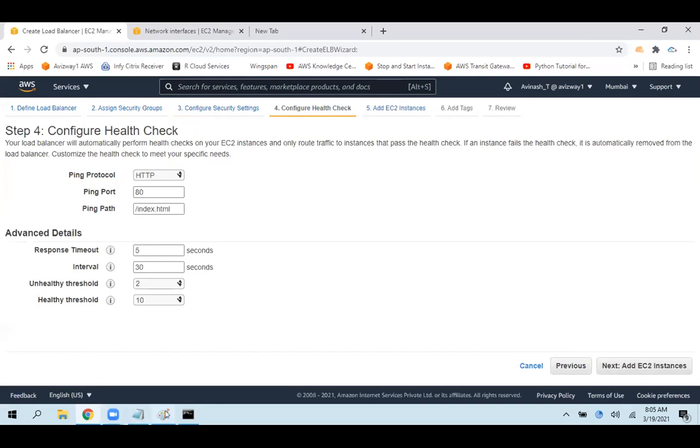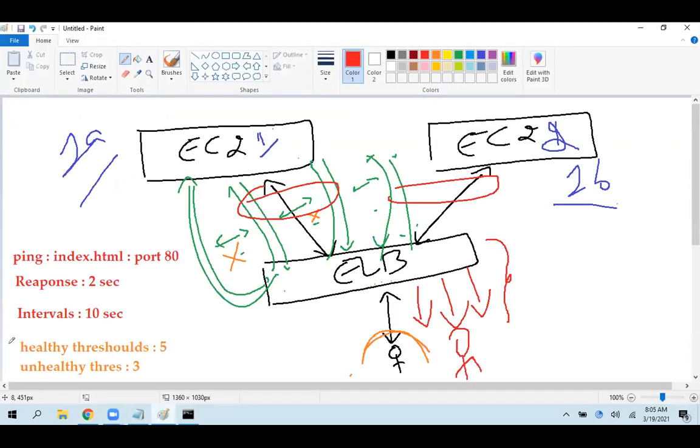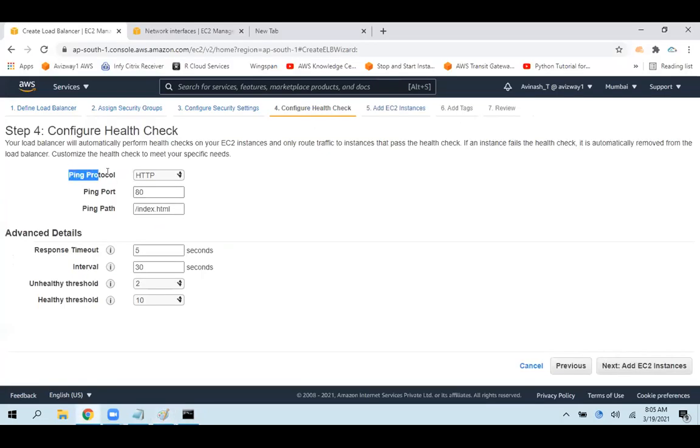So here, now we are going to configure these things. What ping protocol is it going to use? It is going to use the HTTP protocol. Ping port, it is going to ping port number 80. What is the path? It is going to ping index.html.